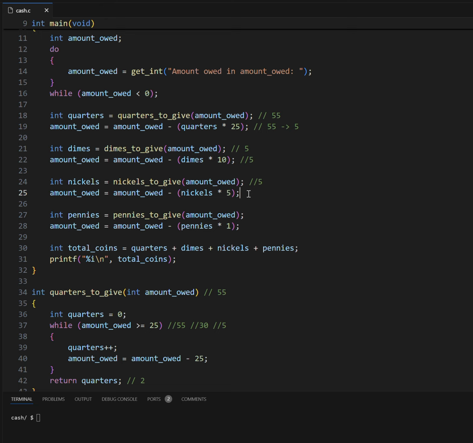Okay? When I enter the nickels amount, I still owe you 5. It will compute that it can give 1 nickel back, and we will have 5 minus 5 is then equal to 0. Okay, so here we go from 5 to 0, and the solution is done. Okay, we have 2 quarters plus 1 nickel. 3 coins back.